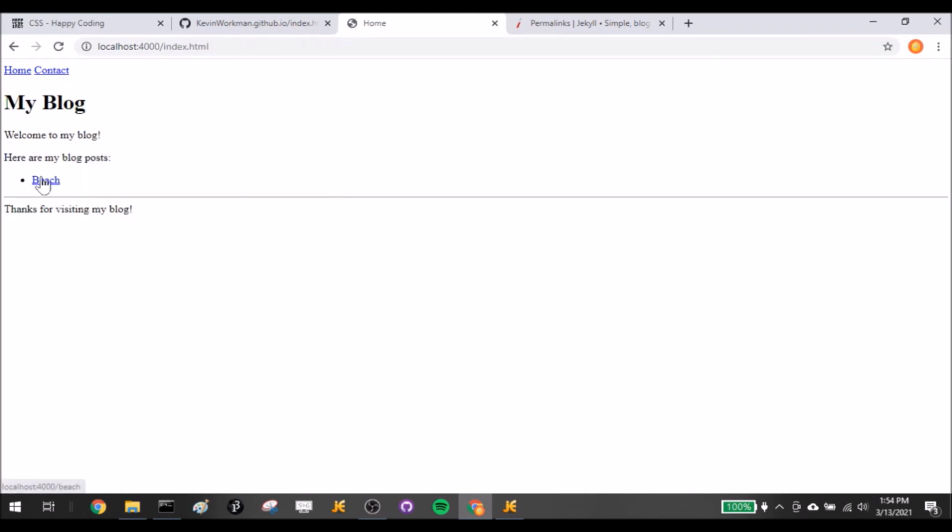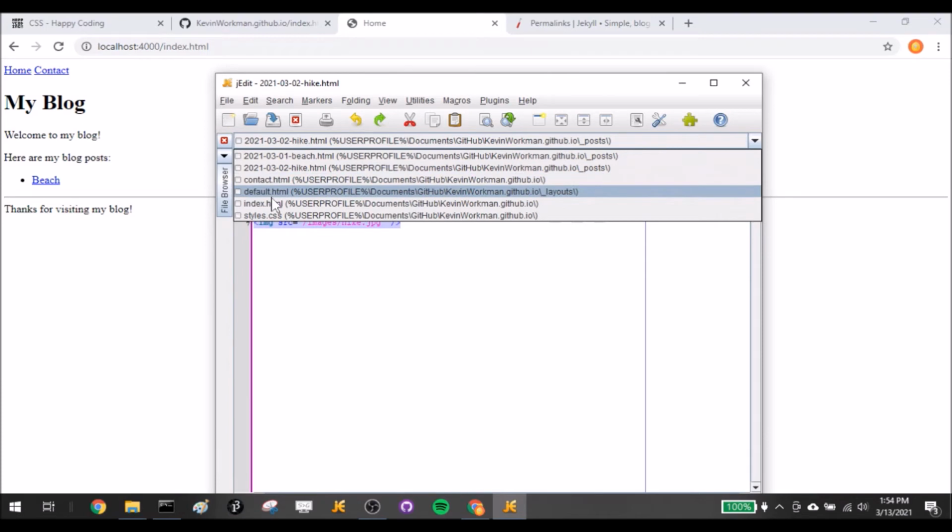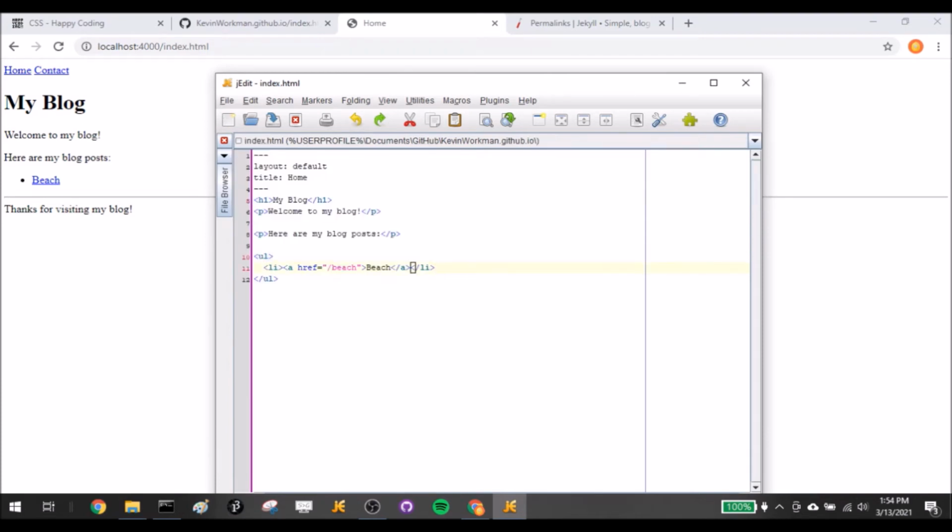And you'll maybe realize that if I wanted to maintain this list on the home page, after I created my hike post I would need to remember to go back to index.html and add it here. And the bigger your site gets, the more annoying that is. You can imagine that this list shows up in a couple of different places, or there are a few different things you need to change, and it's just going to be kind of annoying.